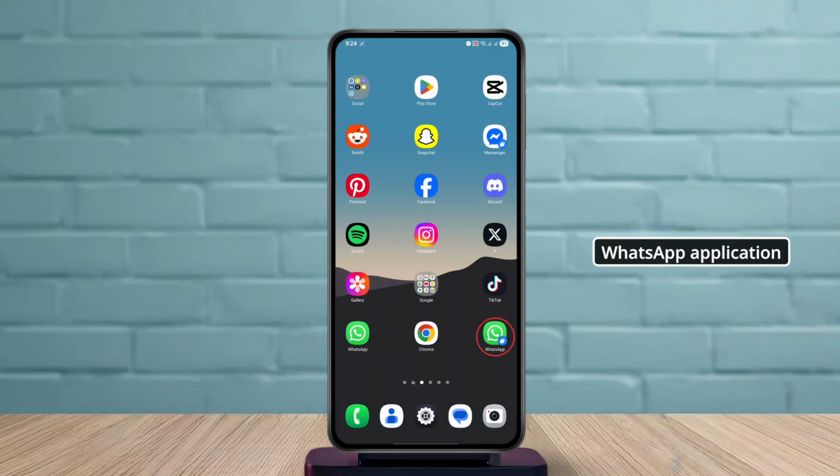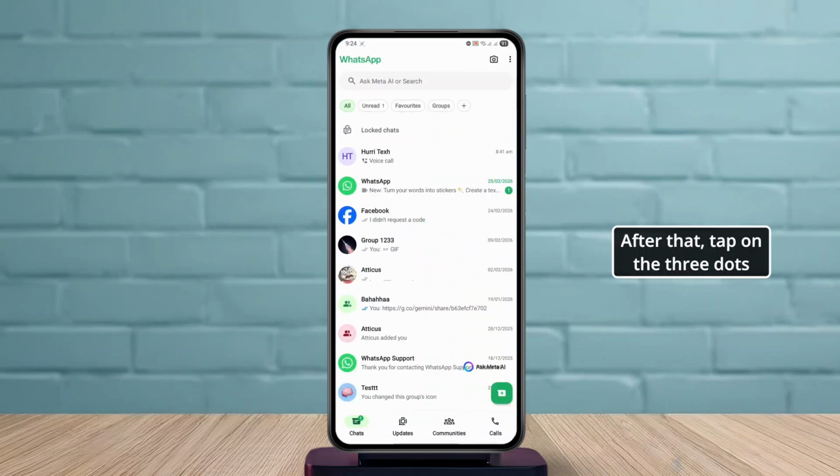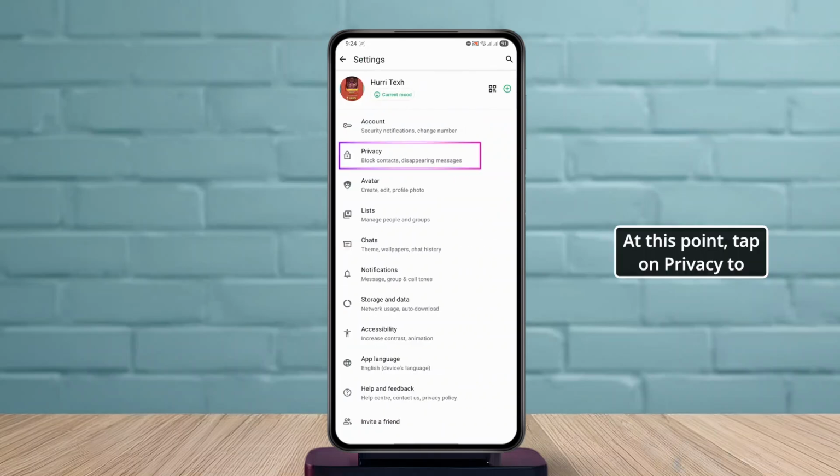First, open the WhatsApp application on your Android device. After that, tap on the three dots in the top right corner to open the menu. From there, tap on Settings from the drop-down options. At this point, tap on Privacy to access privacy settings.